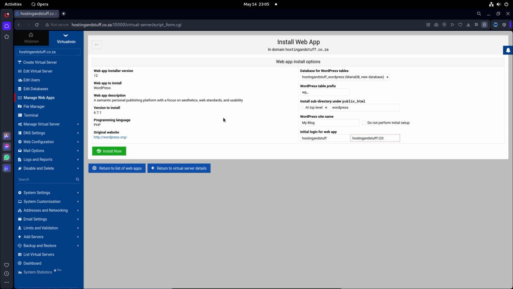The most important option is called Install Subdirectory under Public HTML. If you want your website to load directly from your domain, you must select at top level. Otherwise, it will be installed in a subfolder like domain.com/WordPress. I want it at the top level, so I will select that option. You can also set the WordPress site name here. This can be changed later in the WordPress settings.